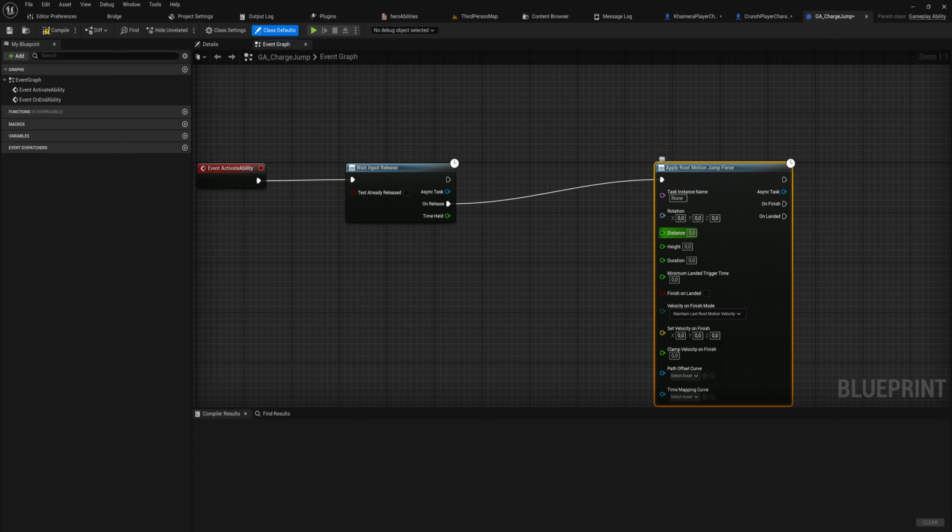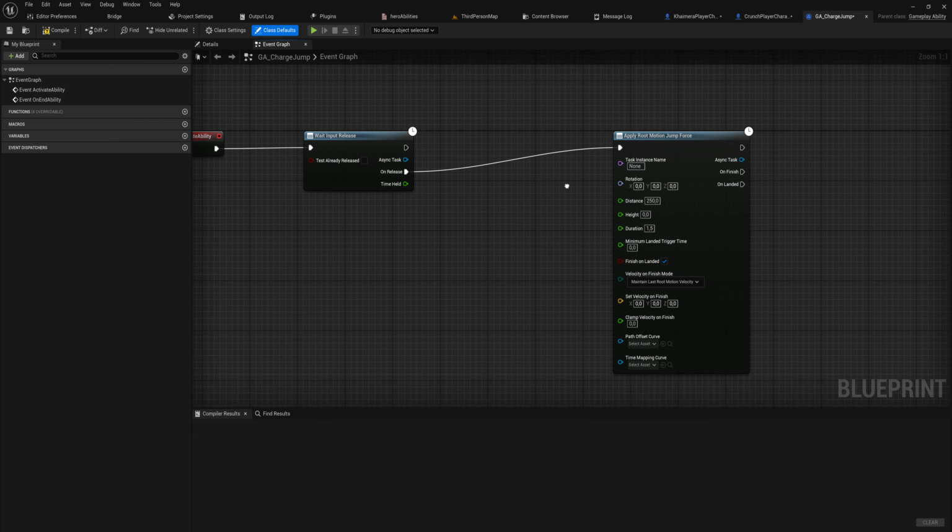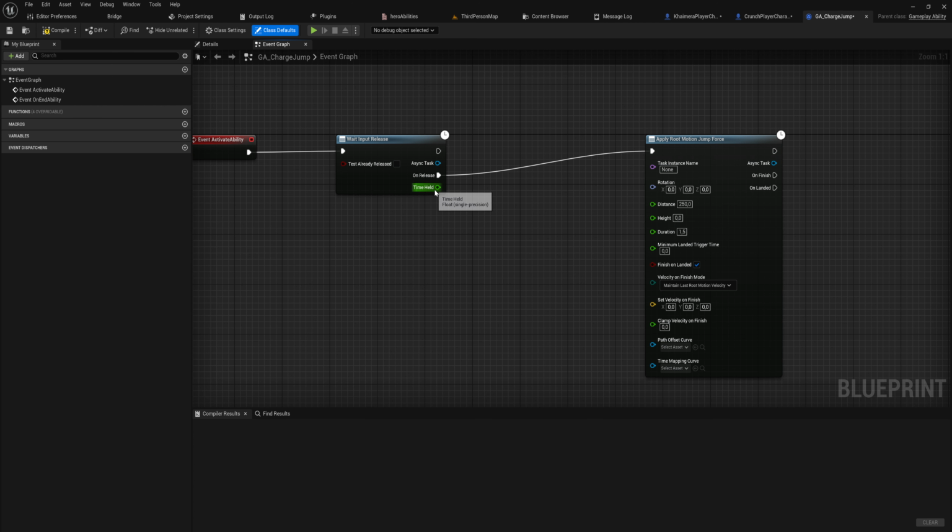And the distance we can set to, for instance, 250. And then the height will be influenced by the amount of time that we held down the button. And this is the very, very interesting stuff, right? So let's say that our jump lasts for like 1.5 seconds. We'll finish on landed, and all of this doesn't really matter too much for me right now. And here is where we get to the interesting stuff.